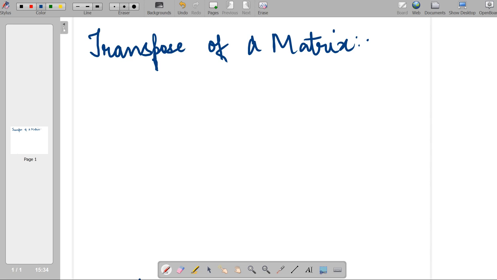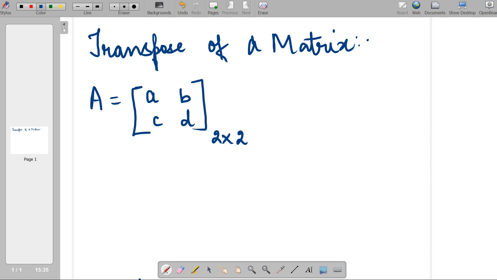Today we are going to see one more operation on a given matrix, that is the transpose of a matrix. So transpose of a given matrix can be done by interchanging the elements of a column by the elements of a row. So suppose I have a matrix A. I'm taking a 2 cross 2 matrix so that you can easily understand how transpose is happening. I'm taking the elements as A, B, C and D. This is of the order of 2 cross 2 or 2 by 2.